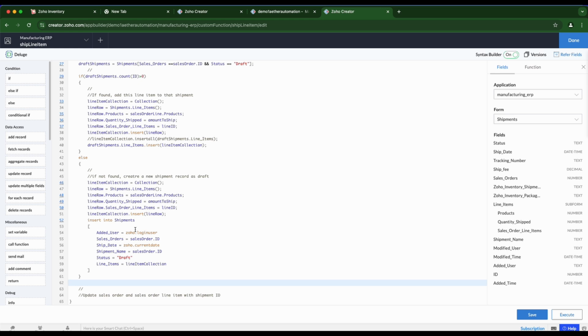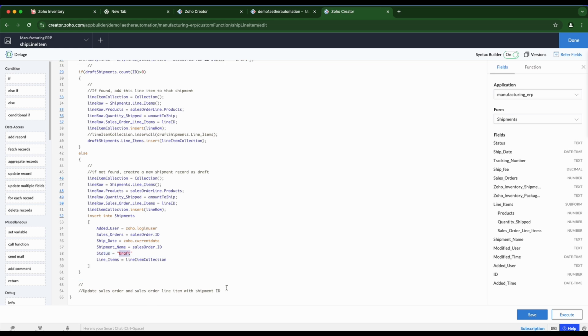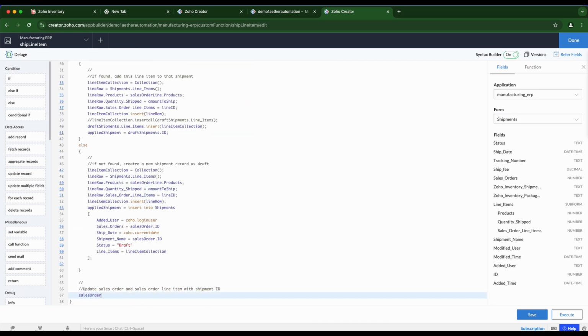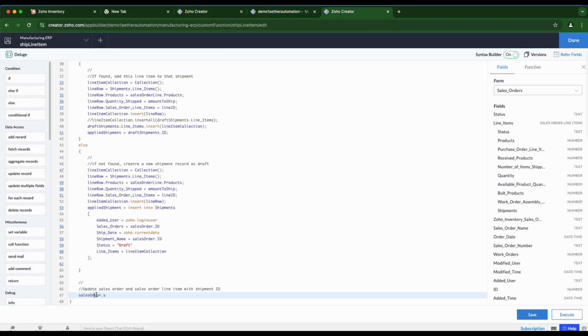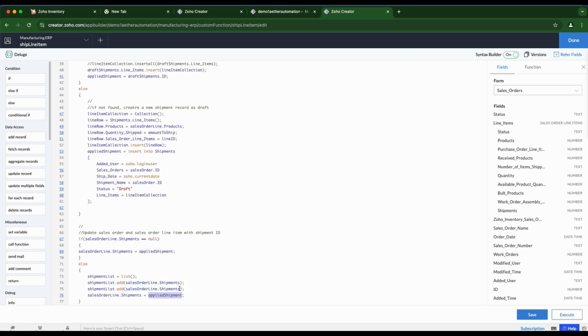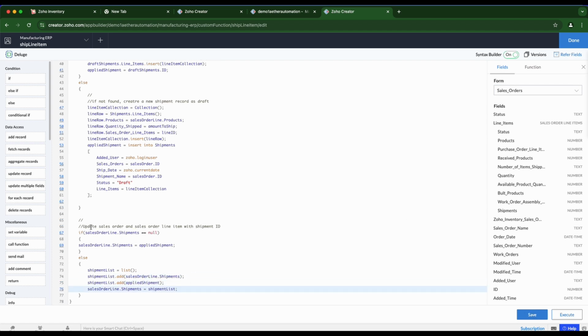There we go. So in this case, we're creating a new sales order, or we're creating a new shipment for the sales order. And then we want to update the sales order and line item with the shipment ID. And there we go. So now here we've updated the sales order line item with the shipment ID. So if it's empty, we're just going to say, hey, this is the shipment. And if it's not empty, we're adding it to the shipment list.